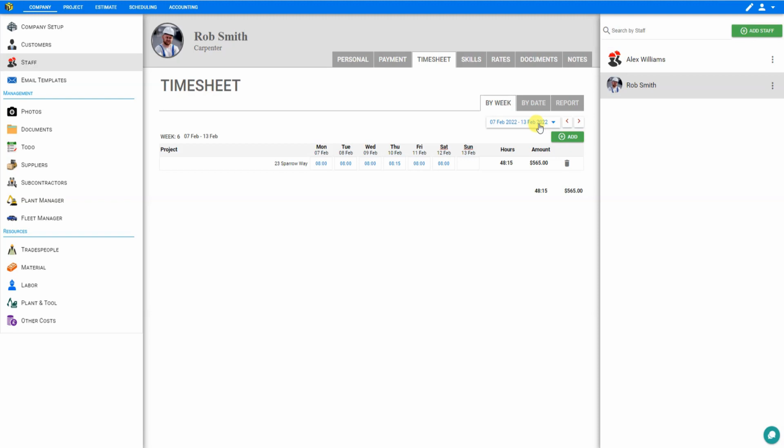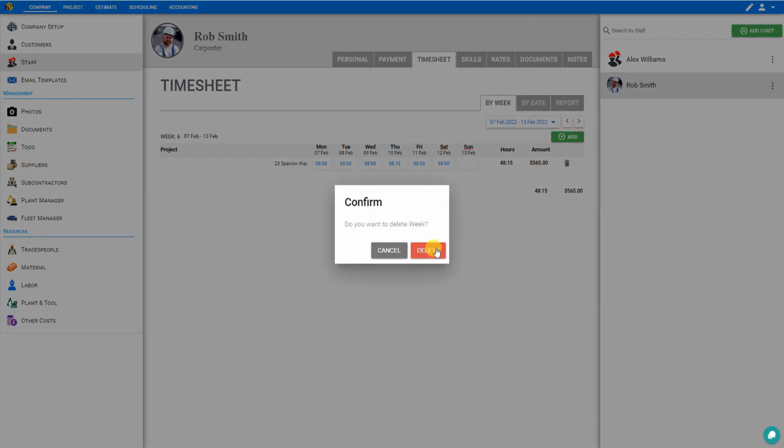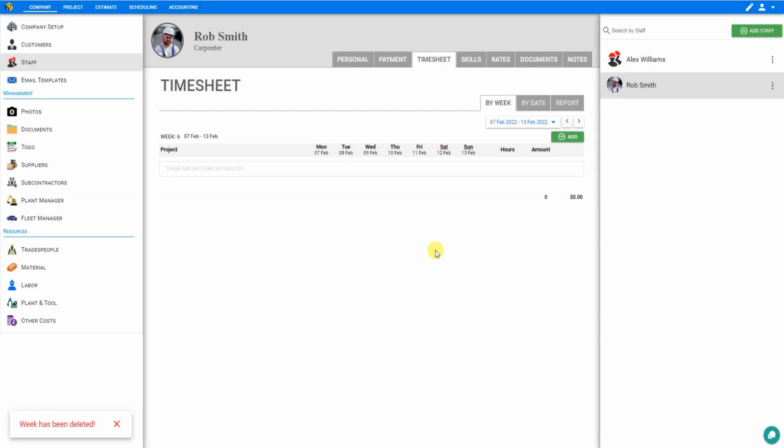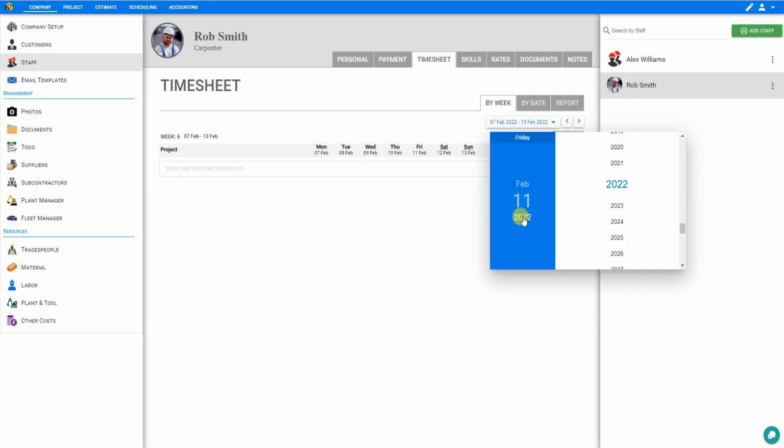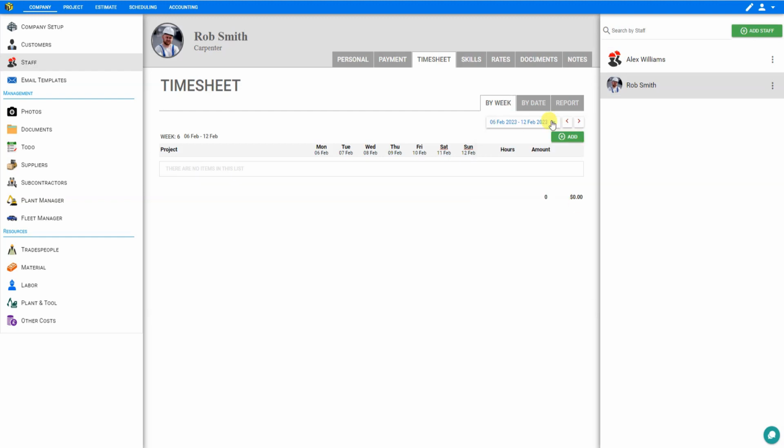Now in this case, we've inadvertently input his hours for the wrong year. We accidentally set this for 2022. So let's just go ahead and we'll delete this timesheet by selecting the trash can here on the right side. And confirm. So now we'll be sure we select the proper year and date range.